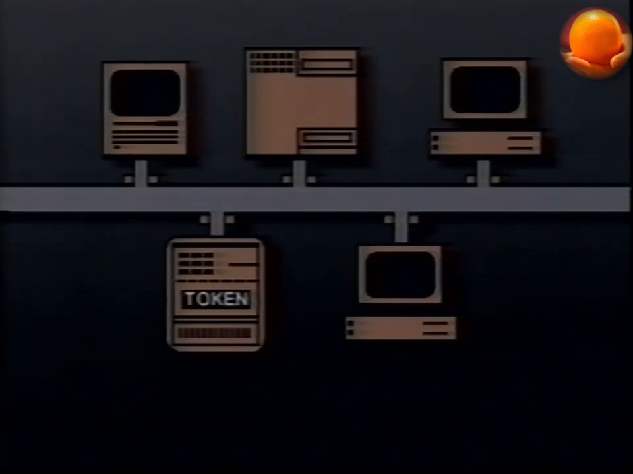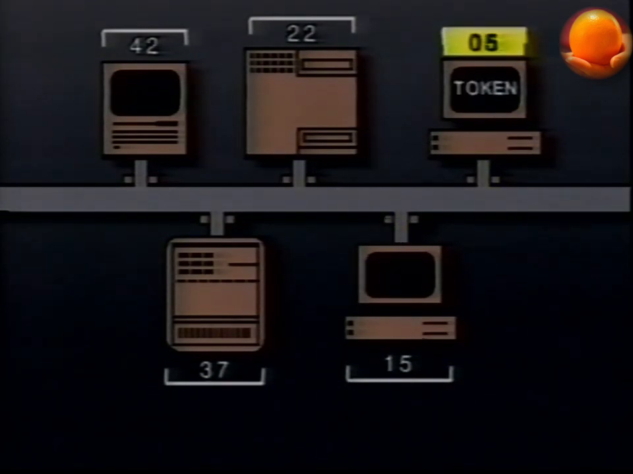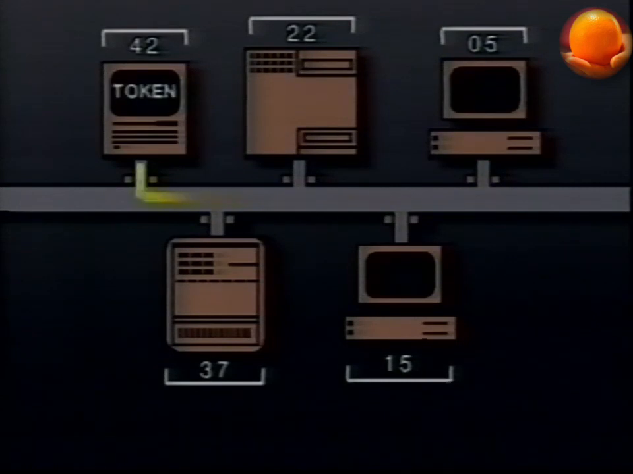Stations that have no PDUs to transmit pass the token immediately to the next station. The token is passed from station to station in descending order based on station addresses. When the station having the lowest address value is reached, that station passes the token to the station having the highest network address.